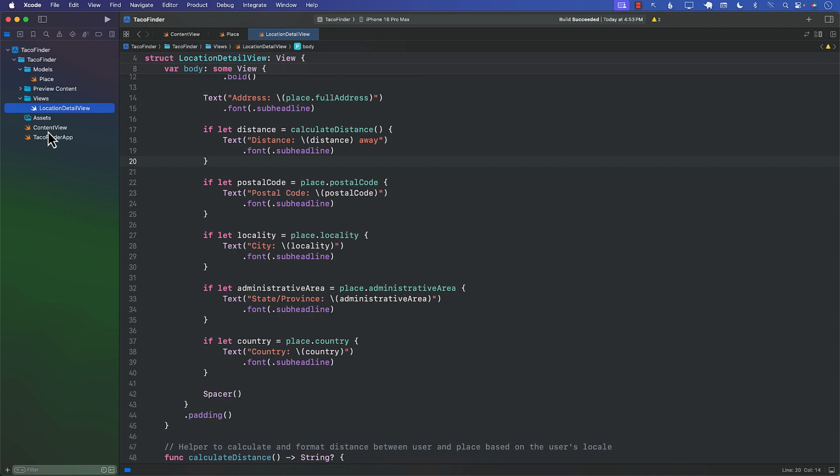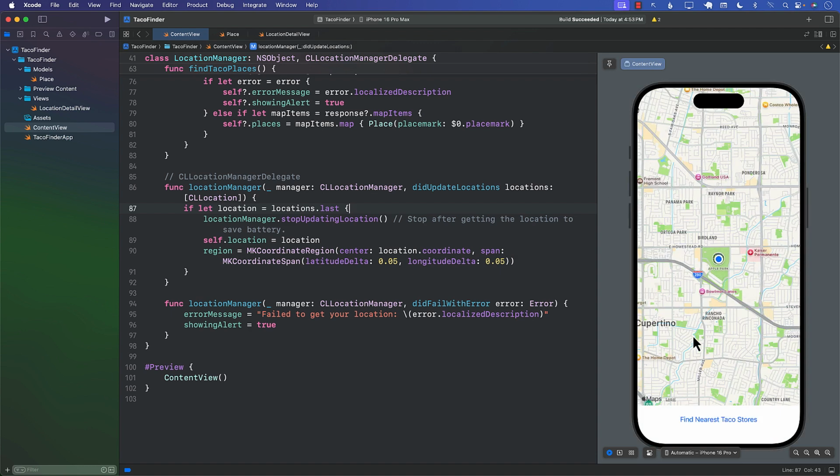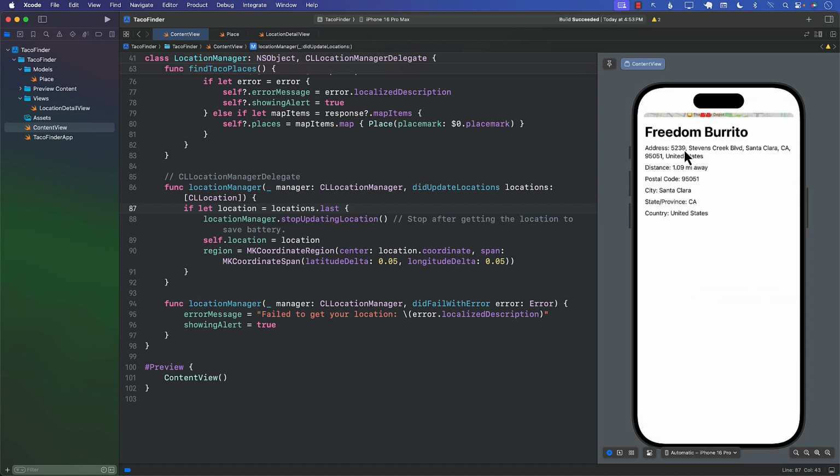Now we can go back to our content view, and hopefully it will display a little bit more information. All right, find nearest taco stores, select that. Okay, there we go. It actually provided me a lot more information. But another thing to note is that it removed the Apple Maps thing.